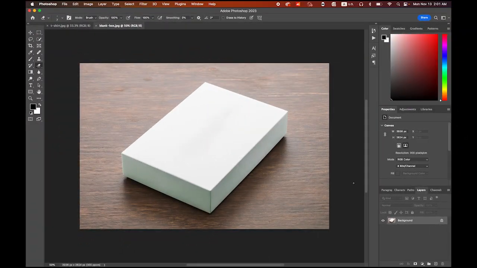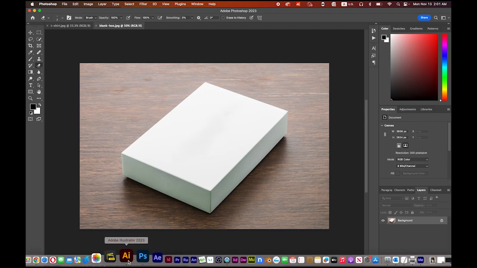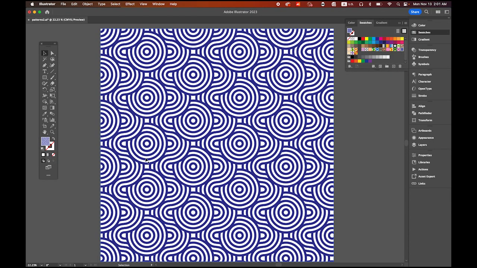Okay, so first, let's do a box mock-up design. Please download this file from the link I provided. This is the blank box. And then go back to Illustrator. This is the pattern I made in Illustrator. I'm going to make a link to the video tutorials of pattern making in Adobe Illustrator. So this is the pattern I'm going to use. I want to wrap my box using this pattern.